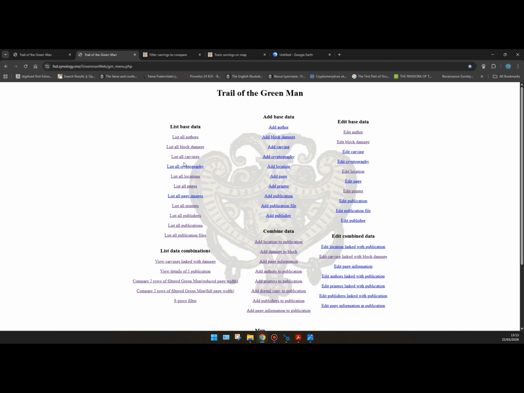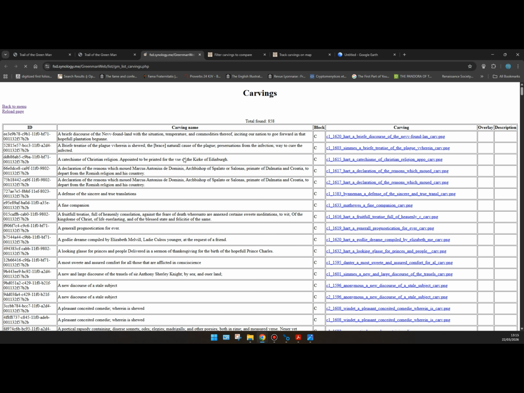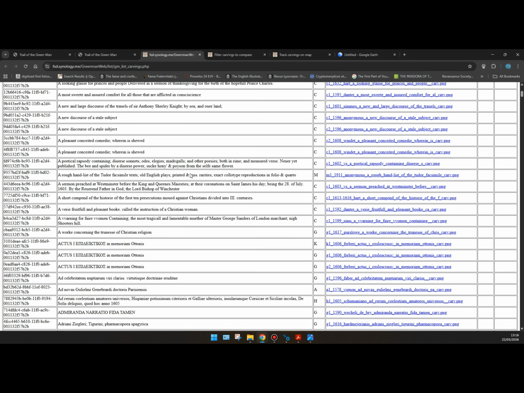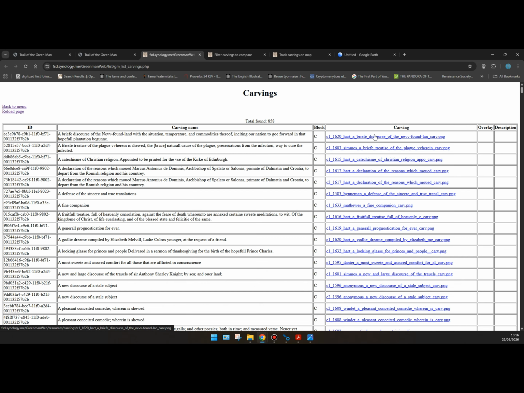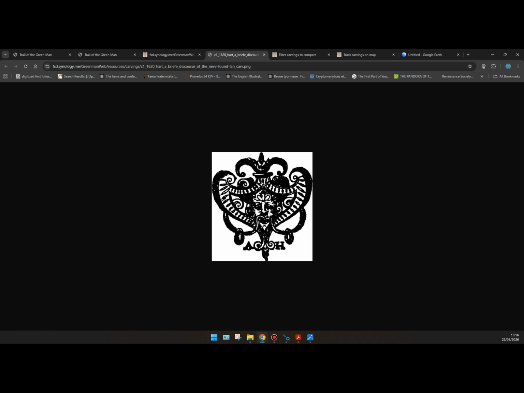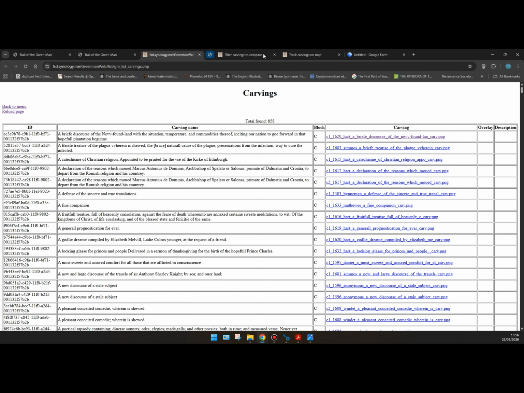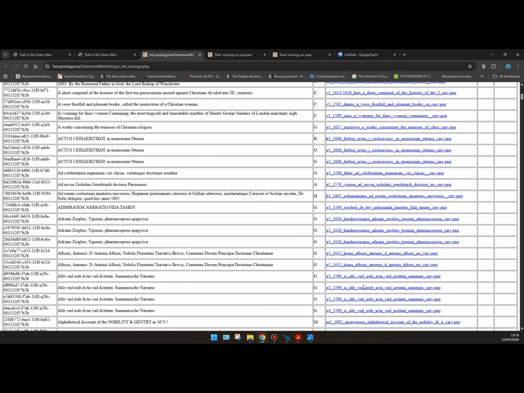If we go back, we can have a look at, I'll go for the list all carvings. So the carving is the Green Man. And here we will have every publication, and here we will be able to have a look at the exact Green Man. Now this is a terrible example. This is from Igbo. Some of the quality from the Early English Books Online is not the best, as you can see. So we will take another one.